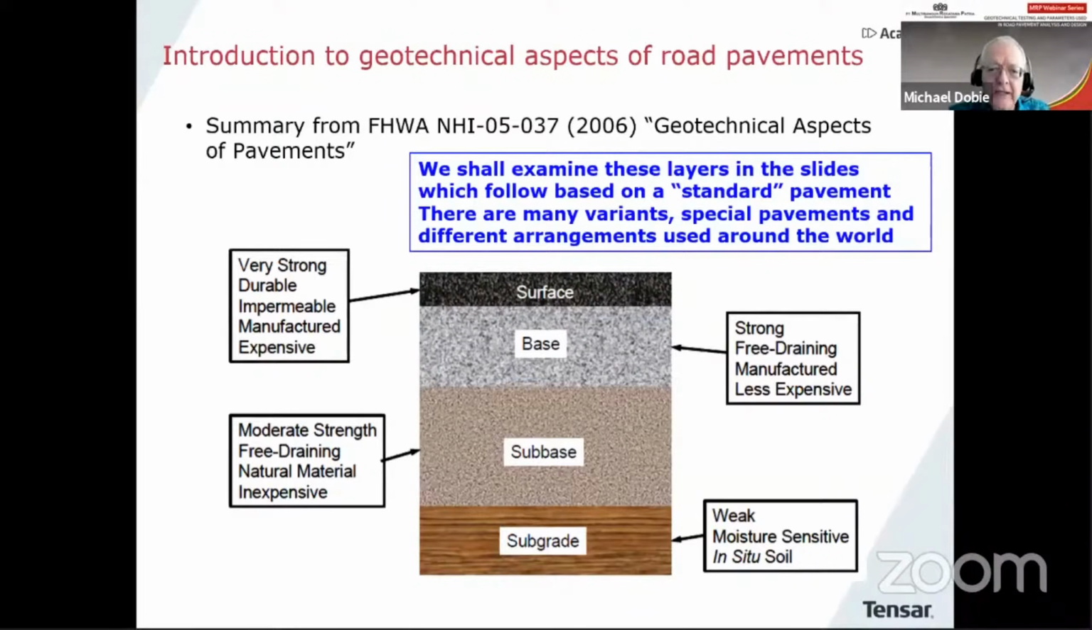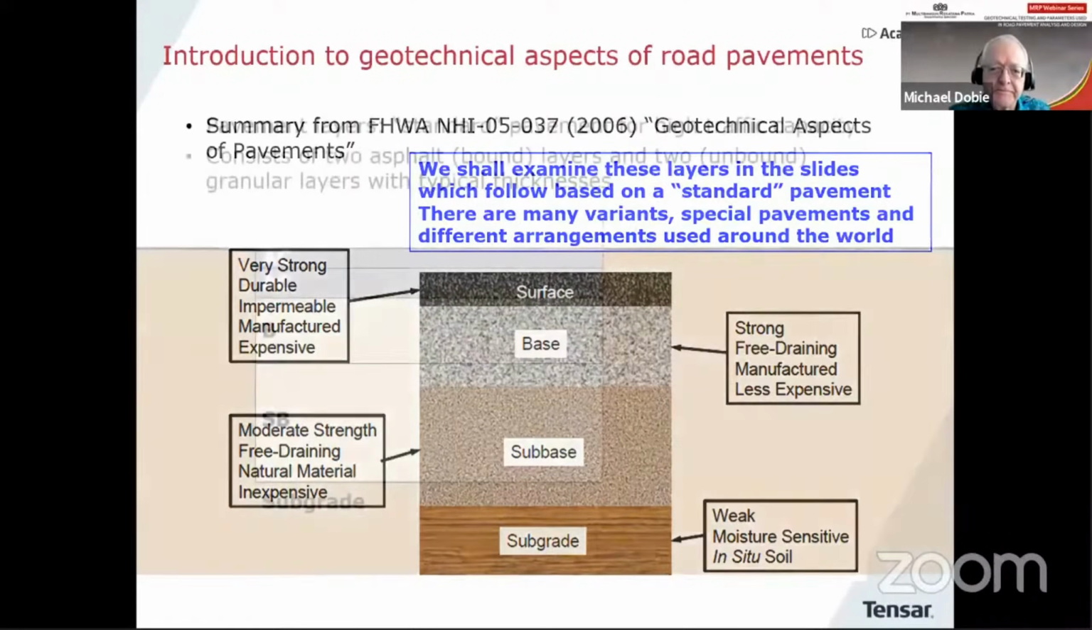And what I'm going to do now, I'm going to examine this using what I would call a standard pavement for relatively high traffic. However, please be aware that around the world, there are very many variants on the layers used in pavements, with all sorts of special types of pavements and different arrangements. So I'm simply covering what you might call the basic flexible pavement.